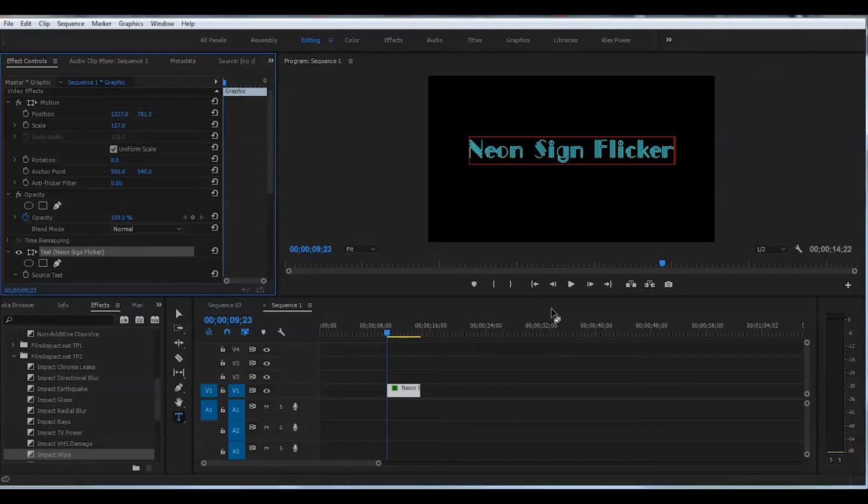If you have an older version of Adobe Premiere Pro, or you wish to use legacy title on a new one, simply press Ctrl T on your keyboard, or Command T if you're on Mac, and do the same process.